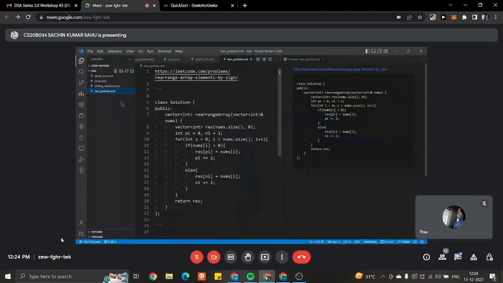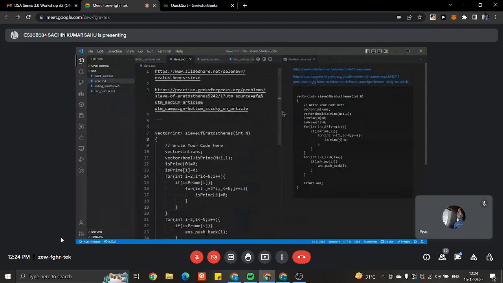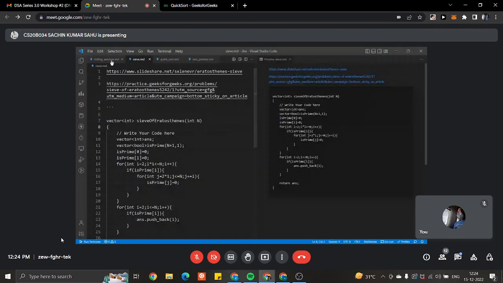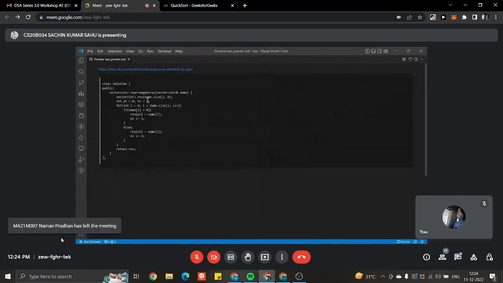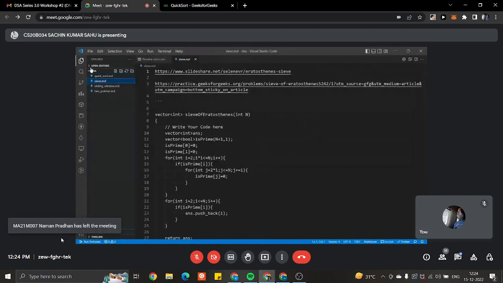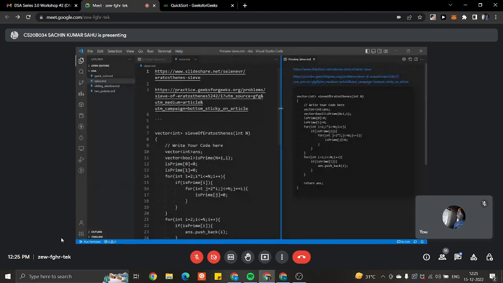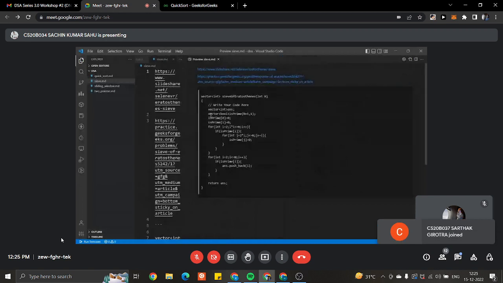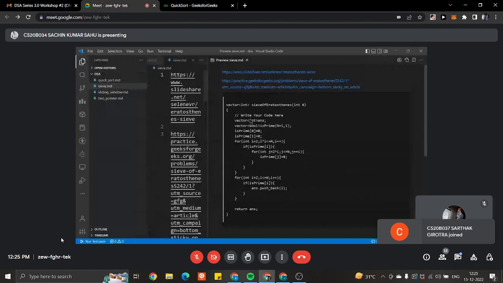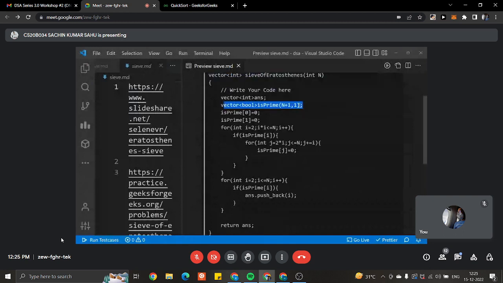I'll briefly show you the code. I would recommend you check it out by yourself, because it might be a bit tricky to follow. So here is the code. First of all, you make a vector of bool, just like the grid we made there. We make a boolean vector from 1 to n, using n plus 1 because of indexing.